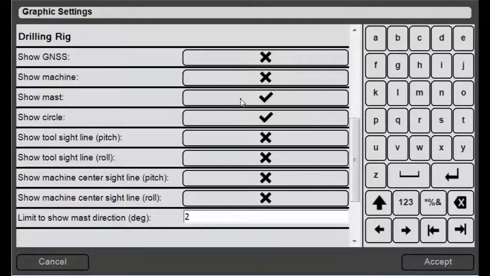I leave that on because what that'll do is show the direction that your mast is pointing. That helps with inclined holes, where if you've got a hole inclined in one direction, you can line up the way your mast is lined up on the screen. You'll actually see a dotted line, and you can line up those two lines as just a visual aid to see that you've got the correct mast inclination.